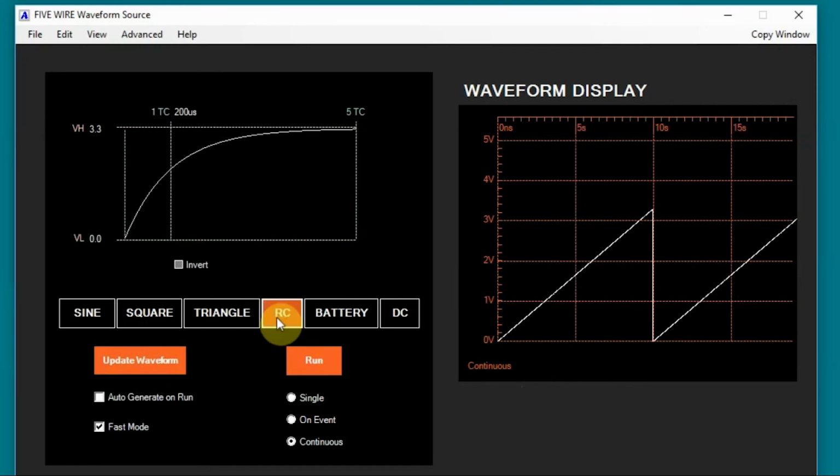The RC waveform provides an exponential. It includes the settings time constant, V high, V low, and invert.